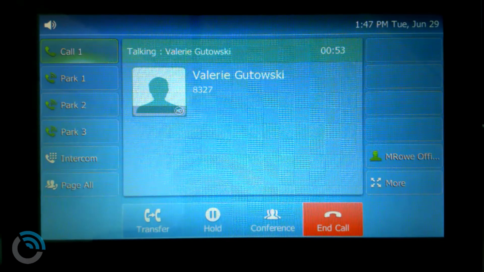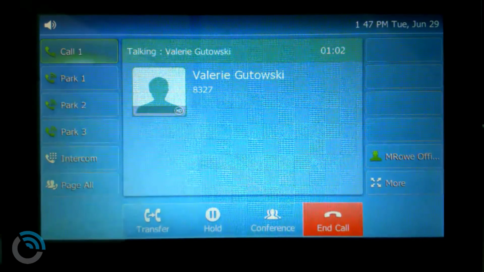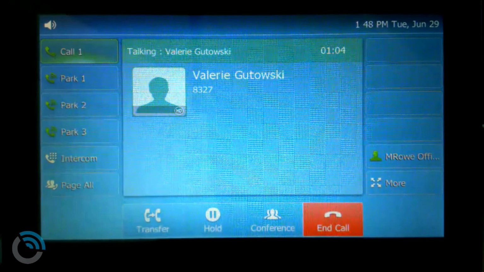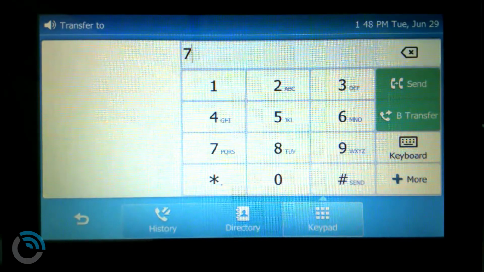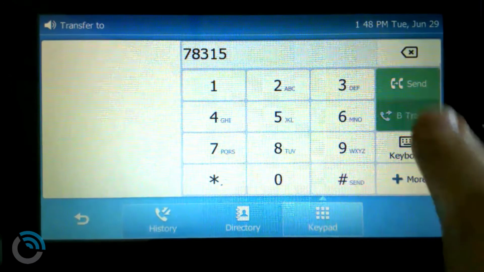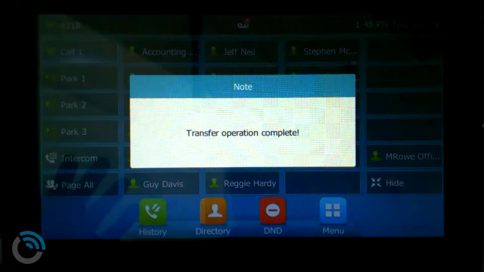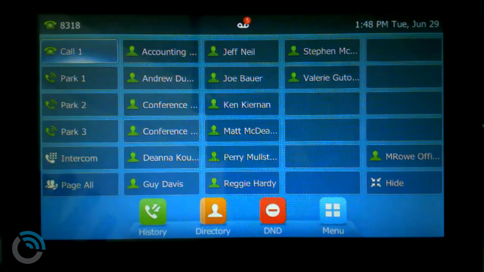Of course. Okay. Now, Valerie's going to hear this, but here's the secret to sending to voicemail. All you need to do is, you know, the extension of accounting is 8315. To get to their voicemail box, just prepend it with the 7. So 7 and then the extension number 8315 will go directly to their voicemail. So here's what I'm going to do. I'm going to transfer 78315, and then I'm going to blind transfer. And now Val is getting into the voicemail for that.